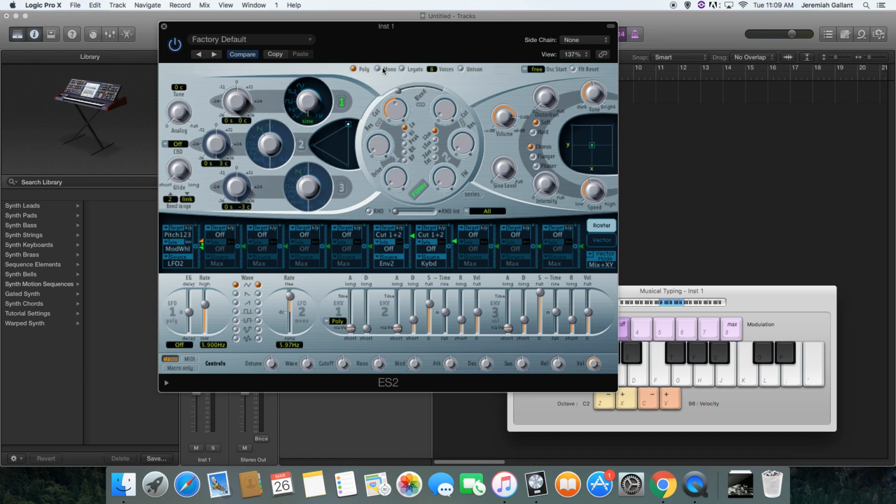All right, we have to change a setting up here. If you see where my cursor is, we have a few different options here. We have poly. Poly means I can play multiple notes at the same time. Right? Play chords just like a regular piano. If I click it to mono, I can now play those chords, but only one note's going to play.